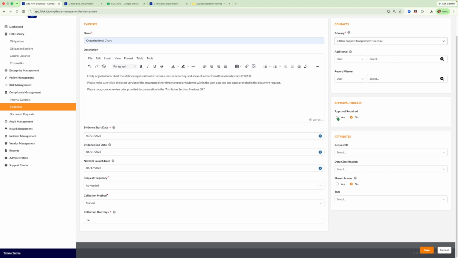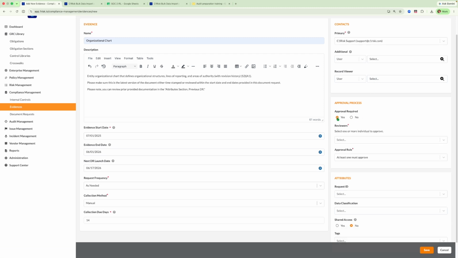And then the last thing we want to do is you probably want to assign yourself as an approver. This way you will see the evidence when it comes in and you'll be able to check that it's right. And if it's not right, you can actually reject it, send it back to the evidence owner and ask for additional information. And that will be part 3 of our training today.